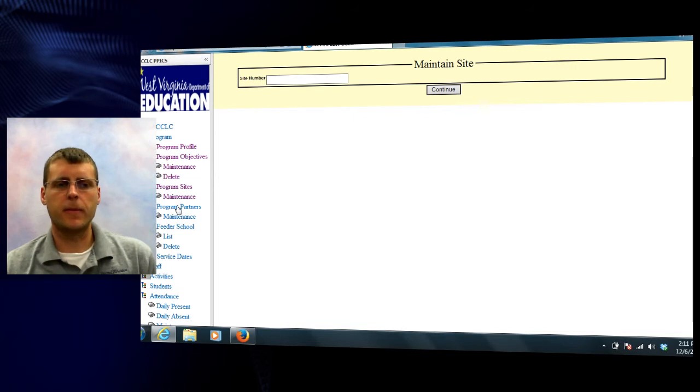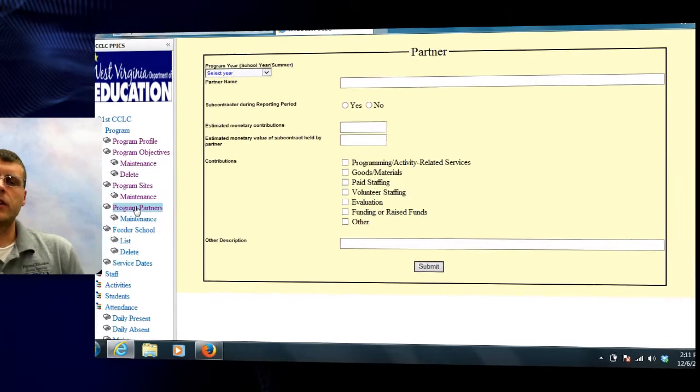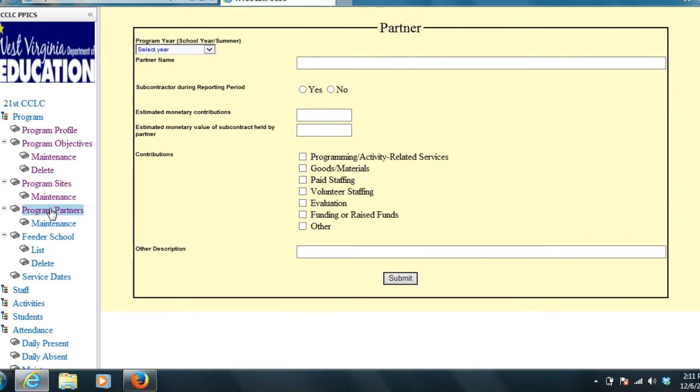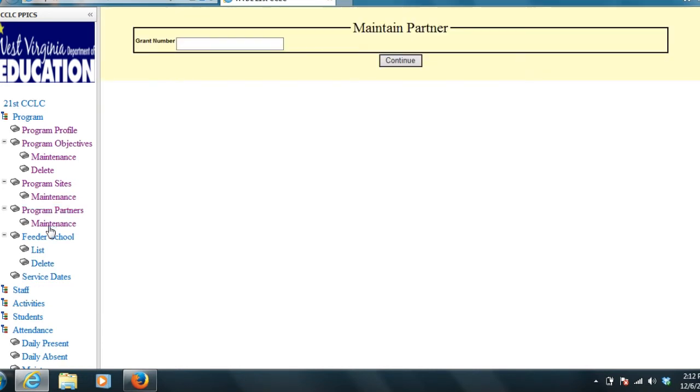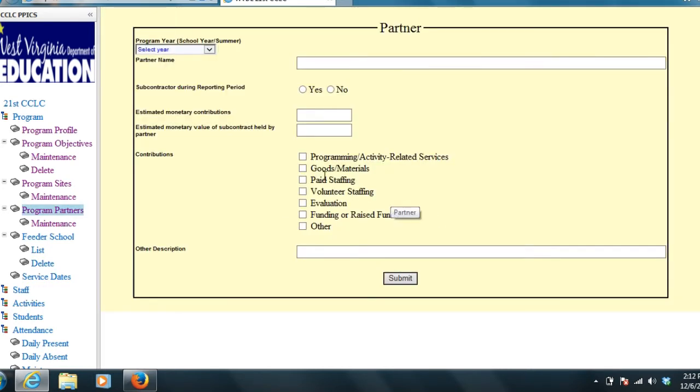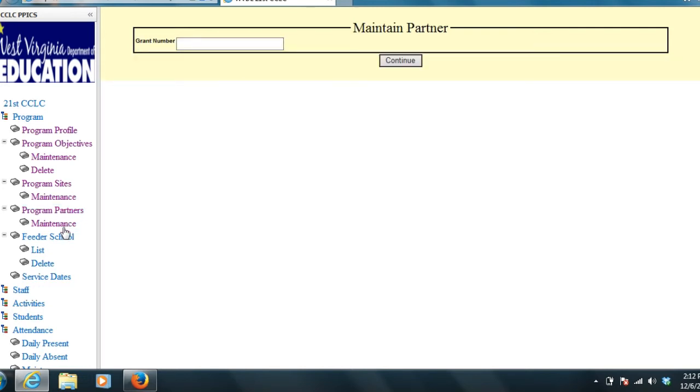and then maintain any of those program sites that you need to maintain. Program partners, again, all the 21st Century grants have program partners. At this point, you would go in and enter the program partner as you have it listed there in your grant. Maintain, again, if you need to change any of that information. Say there's a change with one of these fields. Maintenance would allow you an opportunity to go in and change some of that information.